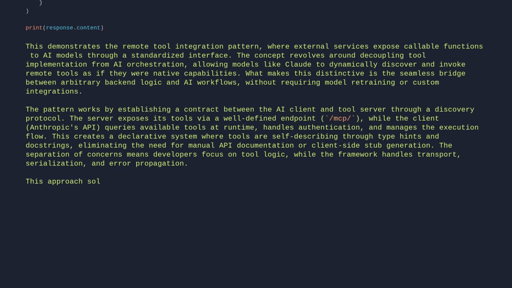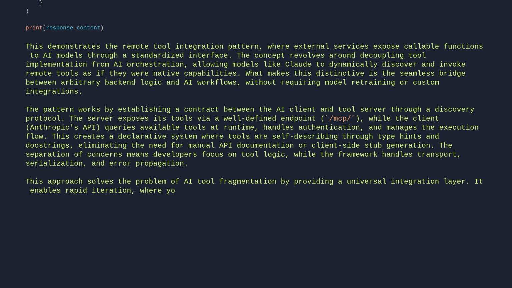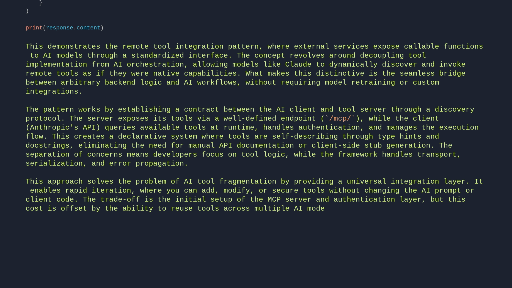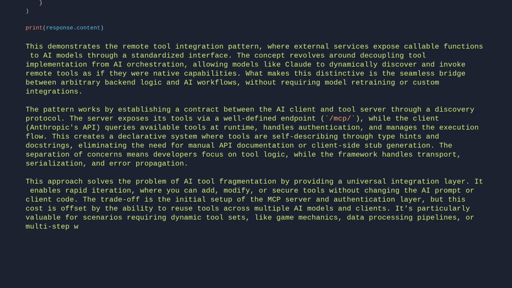This approach solves the problem of AI tool fragmentation by providing a universal integration layer. It enables rapid iteration, where you can add, modify, or secure tools without changing the AI prompt or client code. The trade-off is the initial setup of the MCP server and authentication layer, but this cost is offset by the ability to reuse tools across multiple AI models and clients. It's particularly valuable for scenarios requiring dynamic tool sets, like game mechanics, data processing pipelines, or multi-step workflows where the available tools might evolve over time.